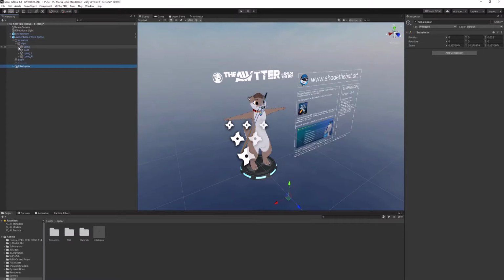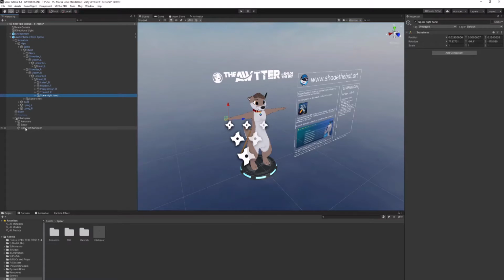Next you're going to want to open up the hierarchy of the avatar down to the hands, both right and left. And then open up this, drag the spear chest onto the chest, drag the spear right hand onto the right hand, and the spear left hand onto the left hand.